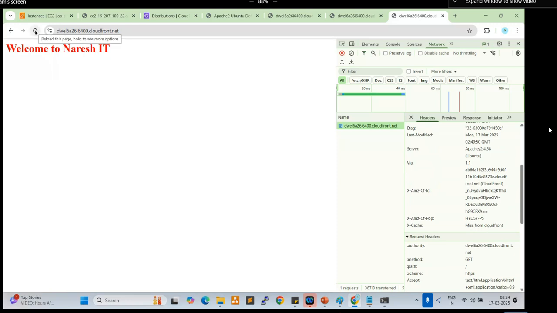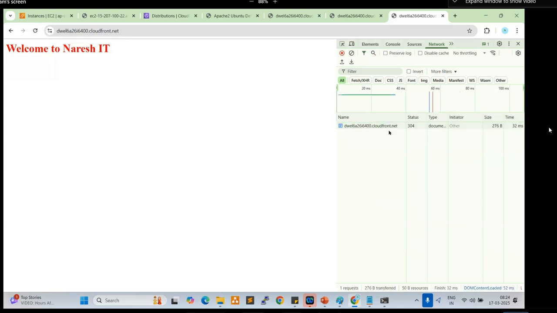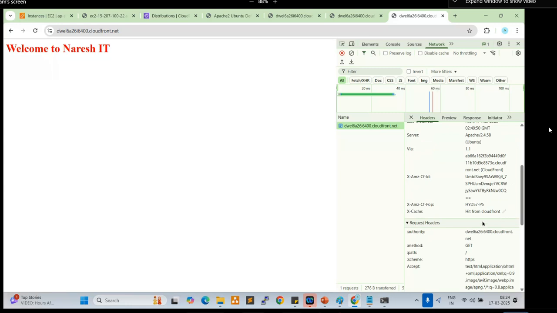Again, if you refresh this, what will happen? The first time it will take from the main data center to the edge location, and from there we are accessing. First, it will be accessible from the main data center. Second time onwards, it will hit from the edge data center. Hit from CloudFront, edge data center. Like this, we need to understand. Clear, right, everyone? Online.